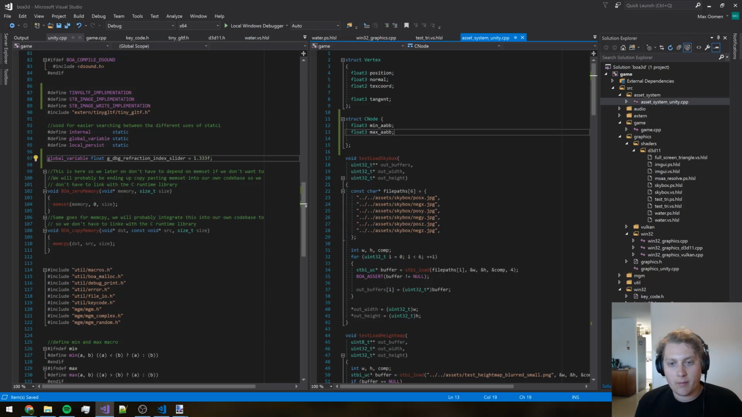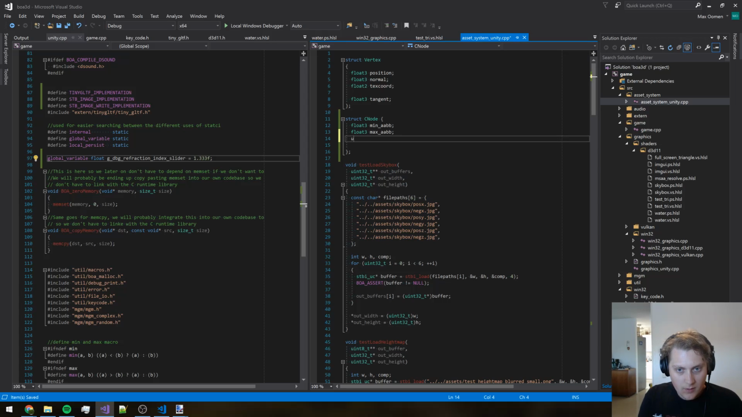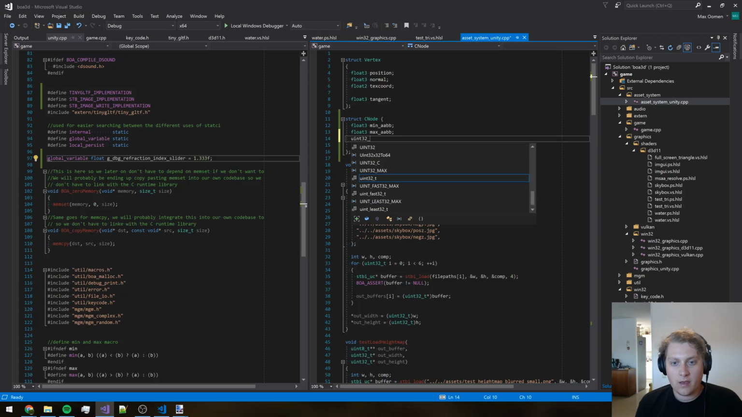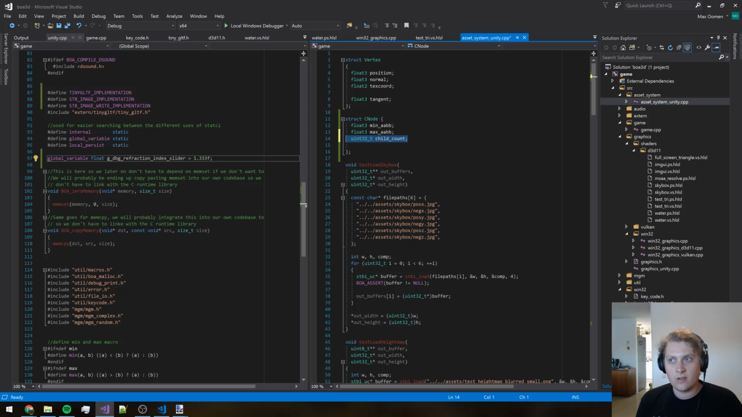Alright, so we have our min and max point. Then we need a child count. If the child count is 0, it means it is not a leaf node. If the child count is greater than 0, it means it is a leaf node and it has triangles.